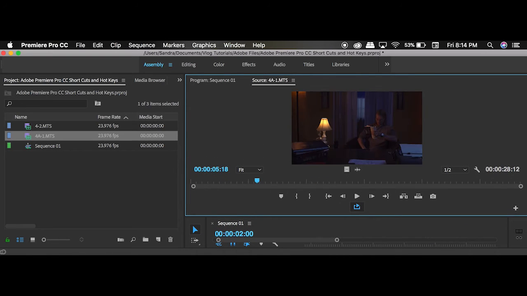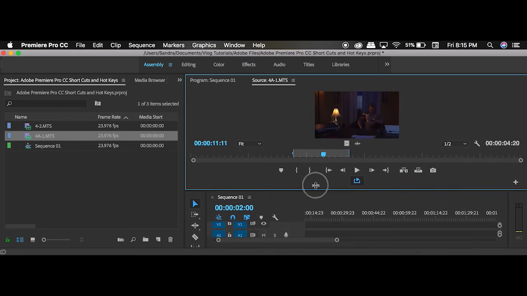So now that I have my sequence and I have my import, I'm going to choose the in and out point of where I want this media to be in my timeline. And I want it to start here. So I'm going to hit I, and it's going to give me my in point right here as highlighted. And then a few ways down, I'm going to hit O, and it's going to give me my out point. So I want to put that in my timeline.